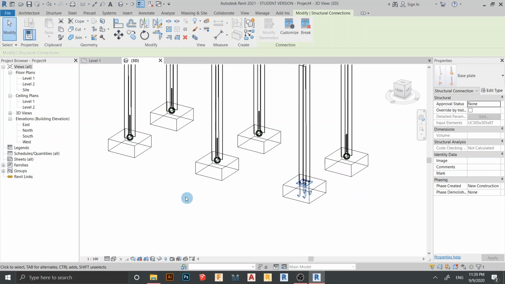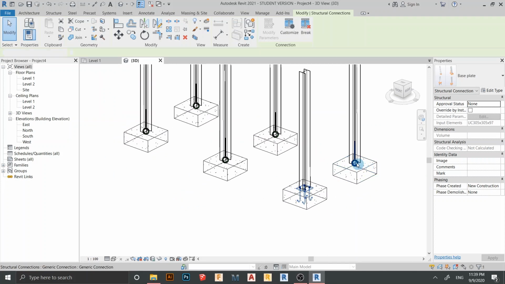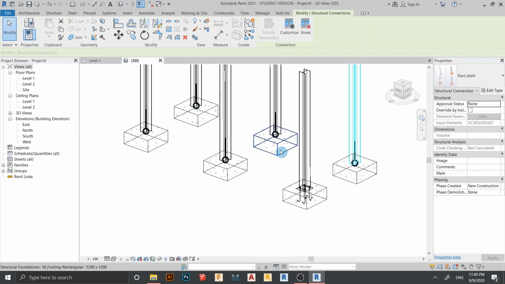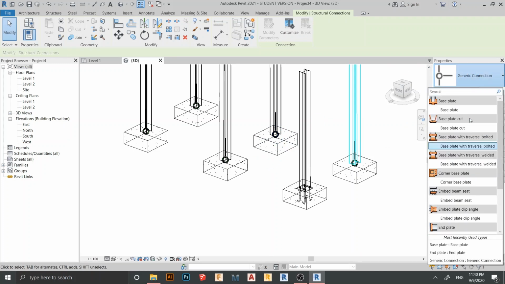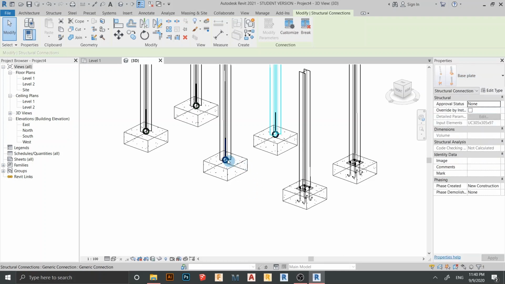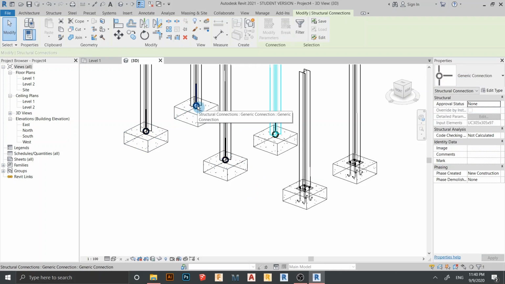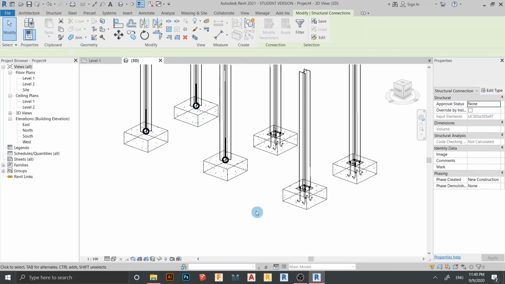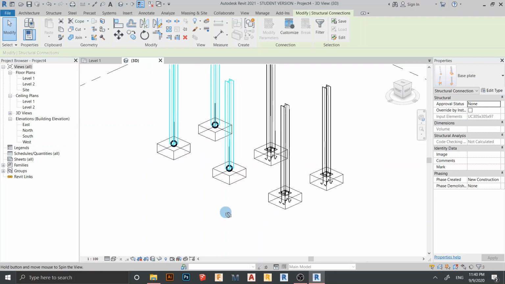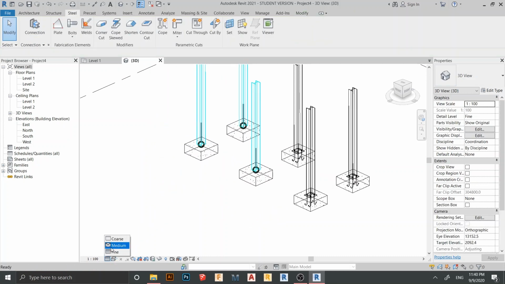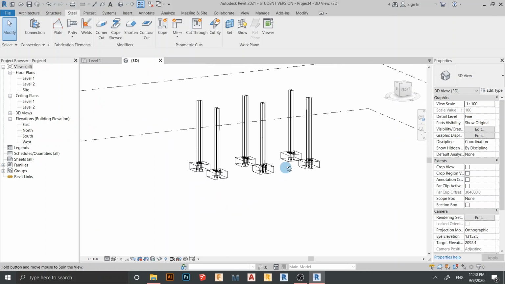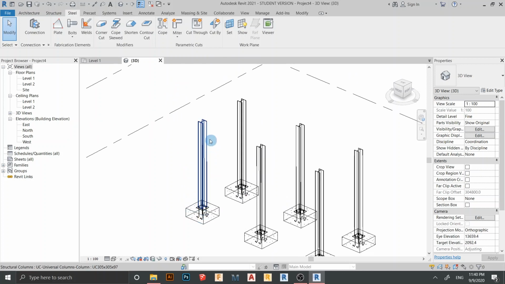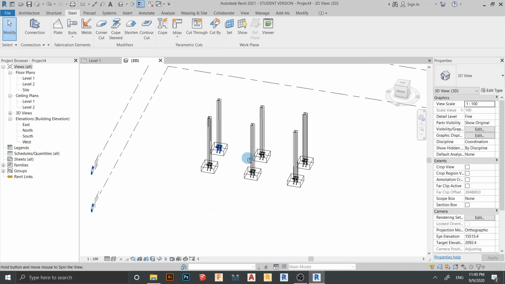So now it's time to place another connection, just like this one, and then I drop down, change it to base plate here, and this one also. Let me try to select multiple first, see if we can change or not. Okay, we can do it. Change it to fine again. Now we got our steel plate base and our structural column here. It's time to create our beam.